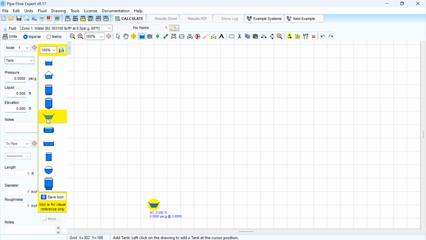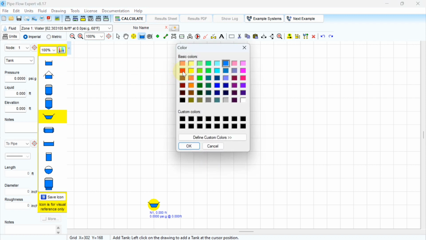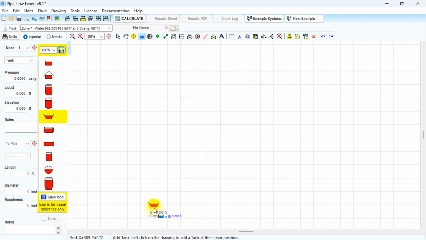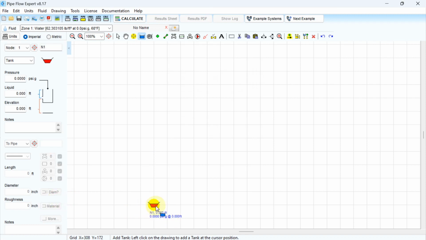Inside the tank you can see the liquid is showing and its color is blue. Suppose you want to change the liquid color to any other color, hit on this. I want to change the liquid color to red, so I have selected the red color. Now see, the liquid color is showing red. Hit on the save icon. The tank is ready.